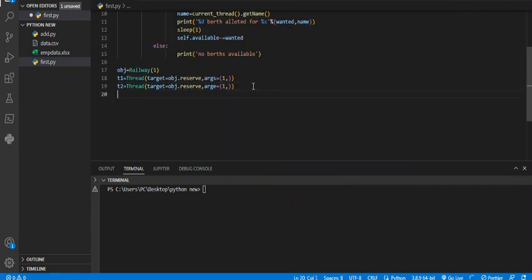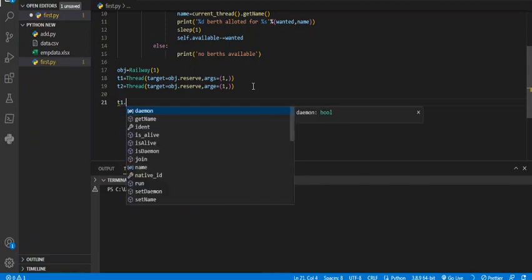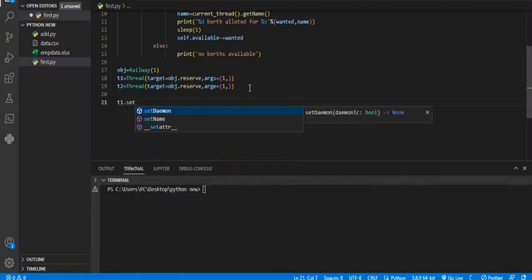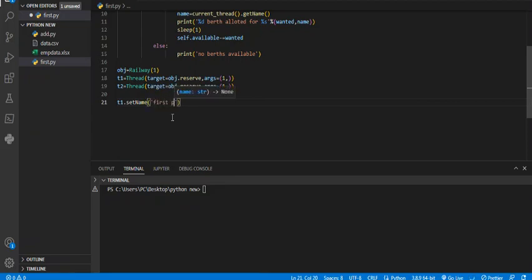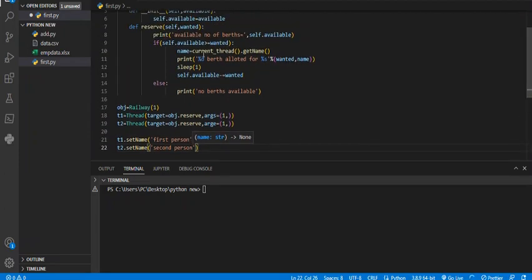Thread, and you have to set the name for the thread. For the first person, set the name to the first person. Okay, T2 dot set name, second person. If you did not reset the name, it will return some other thread name here, because the returned name is from current thread. Now we are setting the names first person and second person.